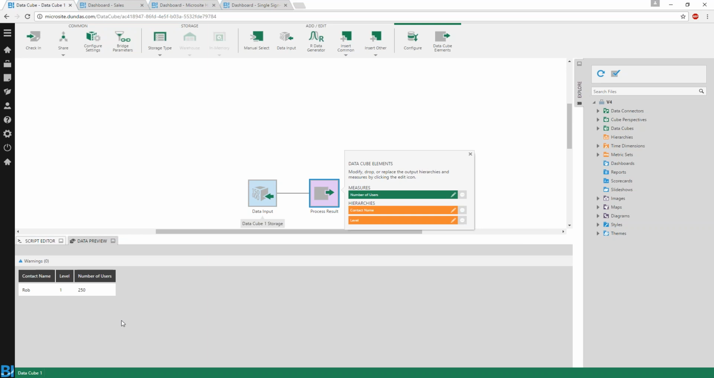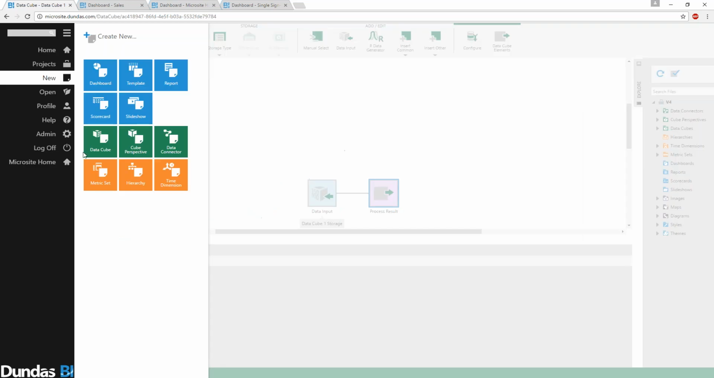So at a developer level that has access to the DataCube designer, it's very easy to now enter data to the system. But how can I now make it easy for any user, for a standard user, to be able to come in here and add data and collect it right here in Dundas BI? So to do that, what I'm going to do is I'm going to create a new dashboard.